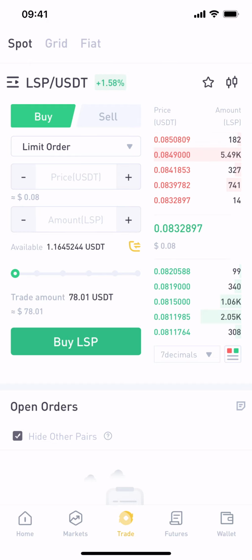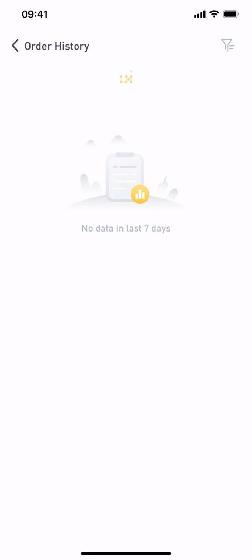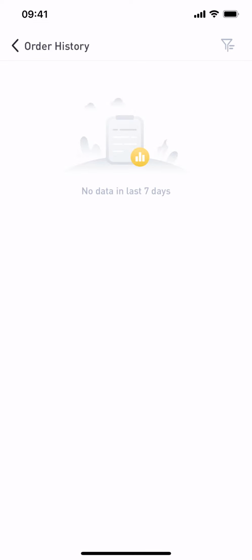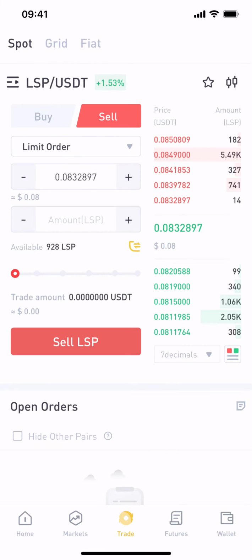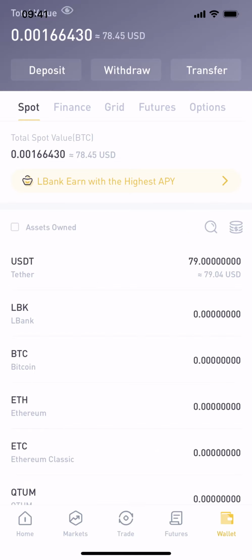I've done the order, we're waiting for that to come through. You can see the trade amount is $78, I've got $1 left available, and just to double check, we can come on to our open orders at the bottom. I'm not sure, is that going to show me? No data in the last 7 days for open orders, so everything's gone through. So if we go into sell, there's our balance available, right? We've got 928 LSP tokens. So this should now, if we click onto the bottom right and have a look in our wallet, we can see here now our balance of LSP tokens is 928.